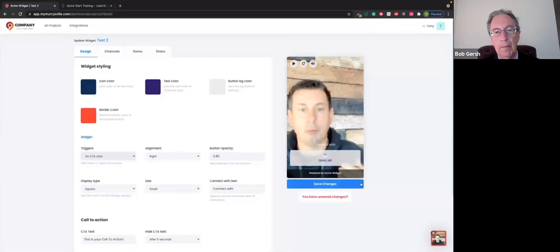Alignment, do you want the widget to be on the right-hand side or the left-hand side? Again, we've already talked about the opacity here. Display type, do you want it to be a square like it is now or a circle? And then size, you can have 3 different sizes, small, which it is now. You can go medium or large. And then there is this text here where it says connect with. You can change and edit that if you want by changing the text here.